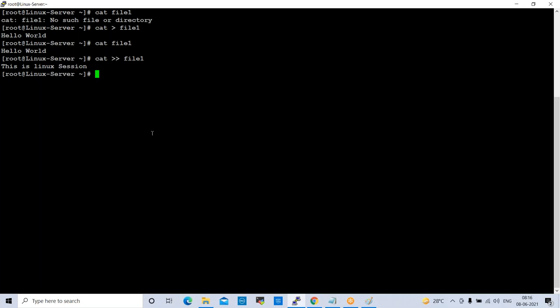Right. So now if you want to check this, cat file name. See here. So like this, we can append the content in the file. Okay. So this is the very first command to create files.